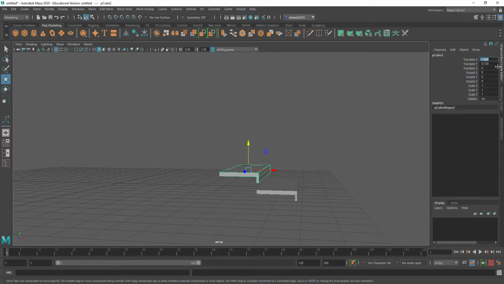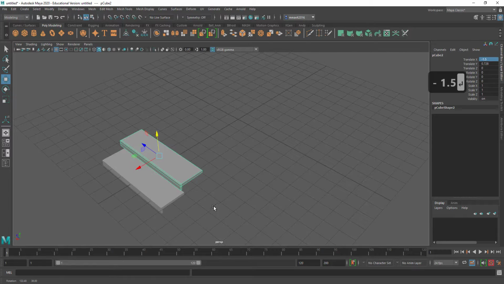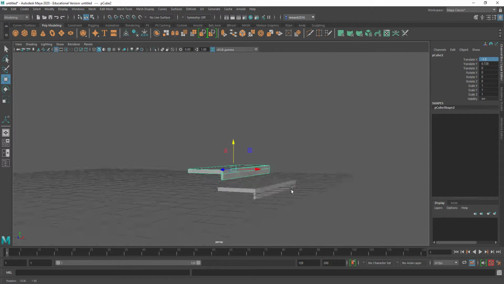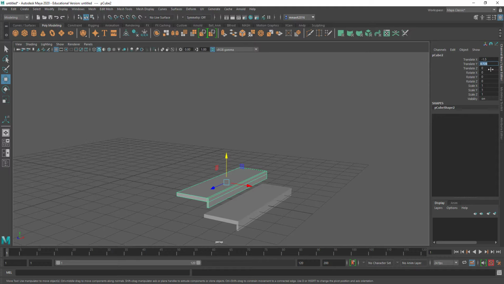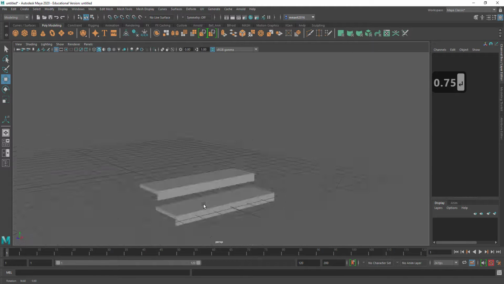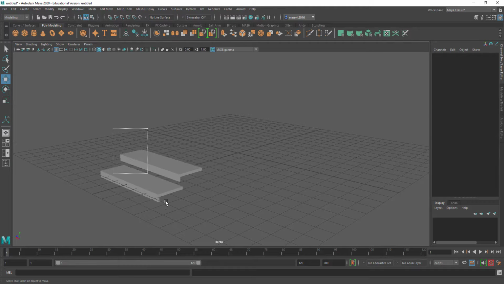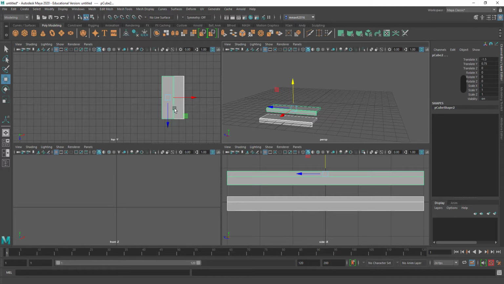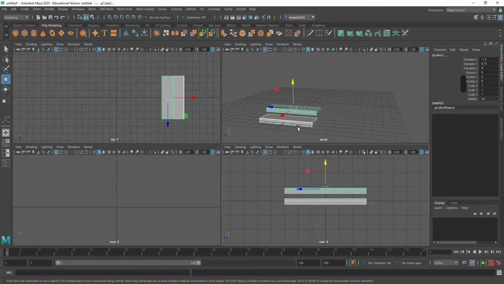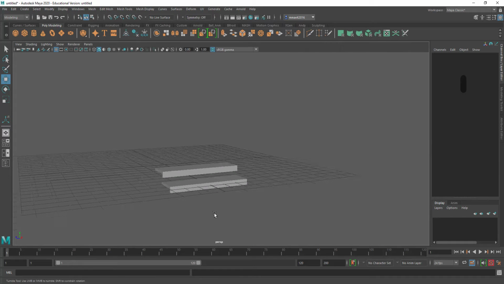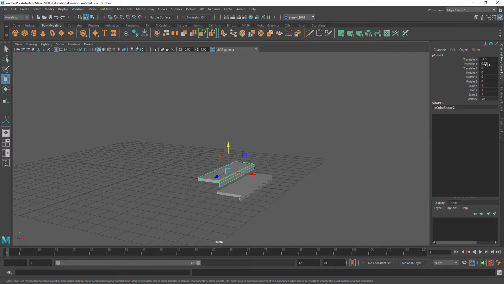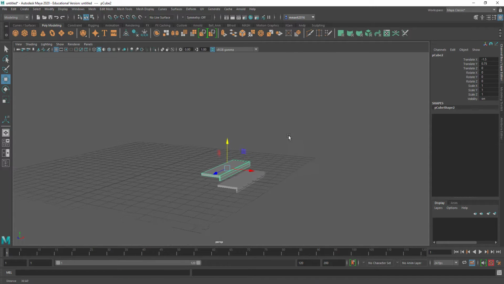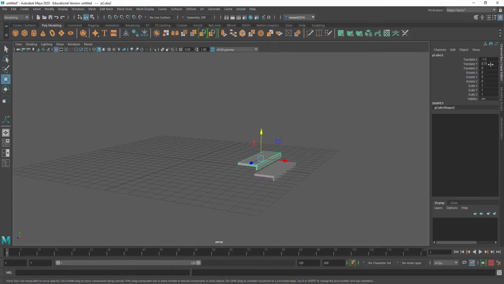Okay, so this can be minus 1.5. I'm not working with exact values, I'm just showing you guys. Okay, yeah, this is fine. So translate y is like 0.75, which is okay. You'll see in the top view, it's aligned properly, everything is proper. So right now what I've done is I've arrayed at a value. I need an increment of minus 1.5 along the x-axis and 0.75 in the y-axis.